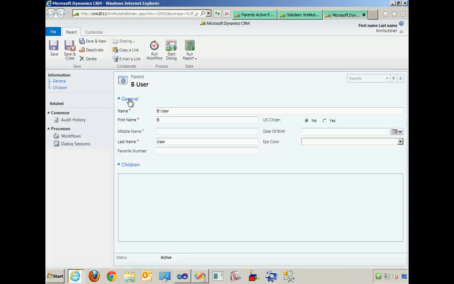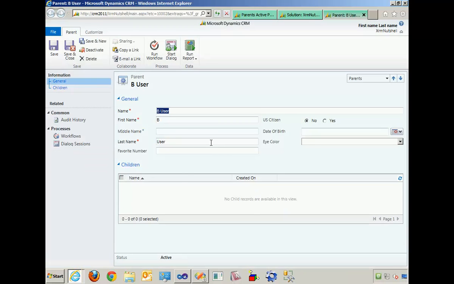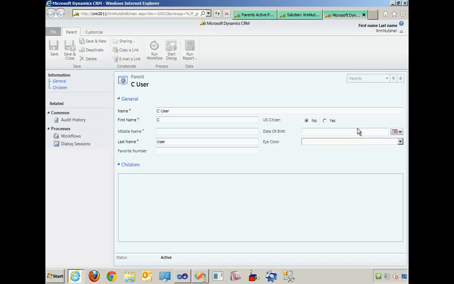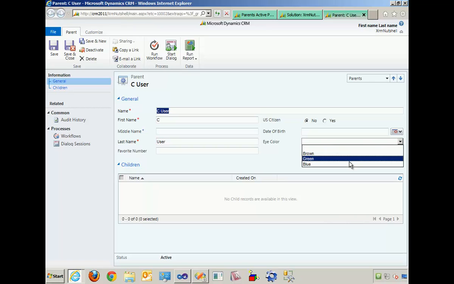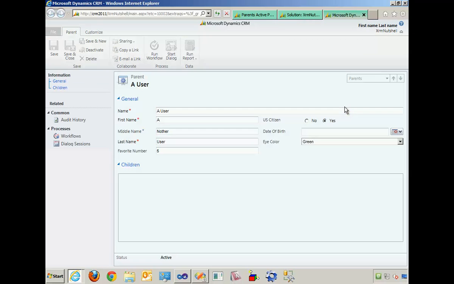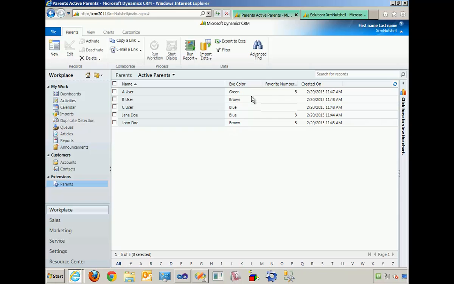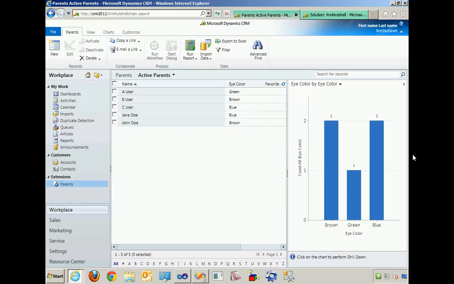So let's edit one of these real quick. Let's give a couple more real eye colors. Notice I can save that, and right from within here, I can pick a different user. So I can say, C user. And I'll just go ahead and grab blue, save that, and let's pick a user. Okay, so we should be good. We've got enough folks with eye colors now. And of course, my chart updates real time based on the data.